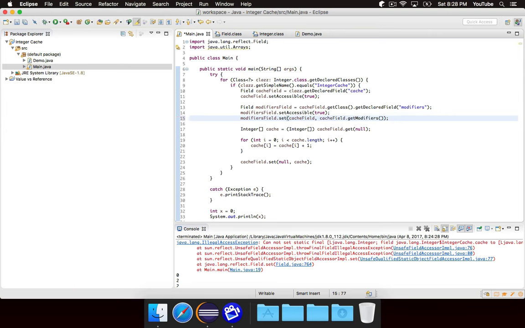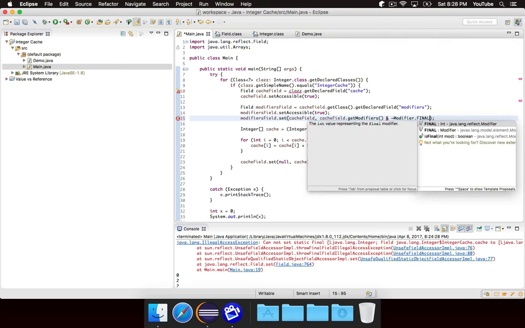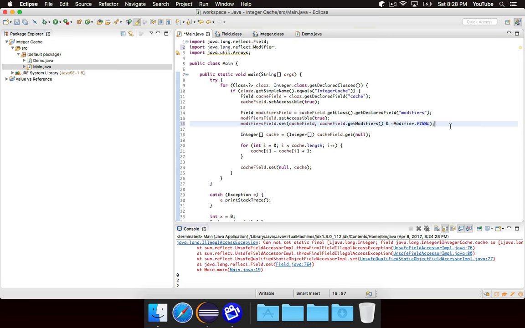So we're going to get the current modifiers of the cache field, and we're going to AND it with not modifier dot final, like that. And make sure you import the integer version. This should be an int value.